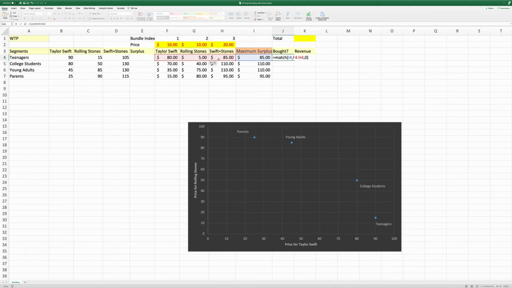There is a small question though. Here, the maximum surplus can be negative, so we need to add an IF condition. If the maximum surplus is negative, then consumers would buy nothing. It's 0. Otherwise, it goes to the match. So now copy the formula down.